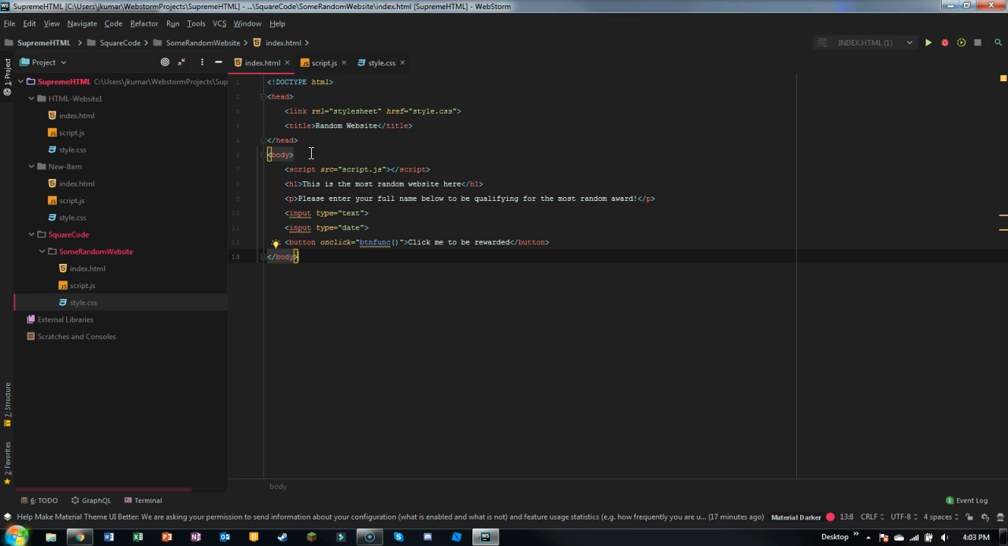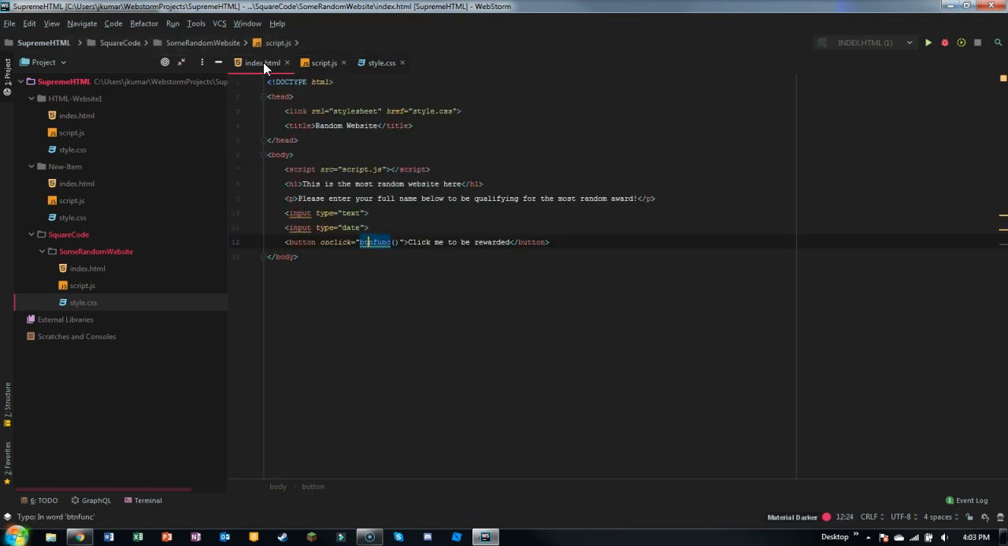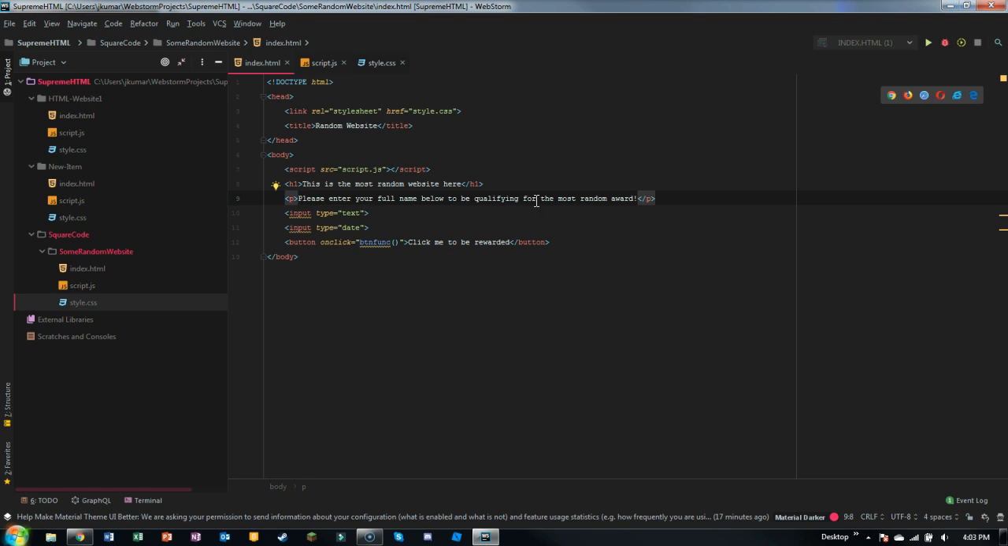And by the way, what we are doing today is going to be a lot more in-depth. For example, we are going to be making this onClick do more than just alert us with a message. What it's going to be doing is changing this. Please enter your full name below. Let's just do this. Full name below to be qualifying for the most random award.